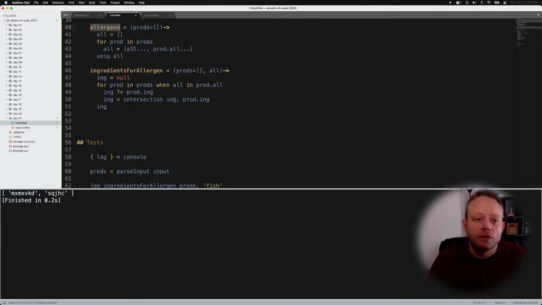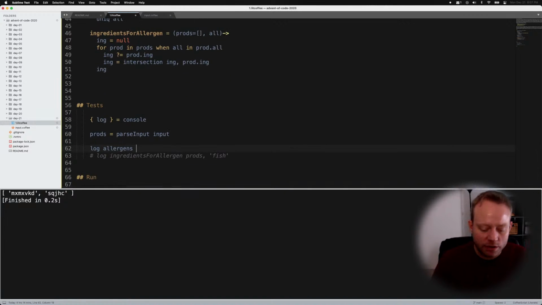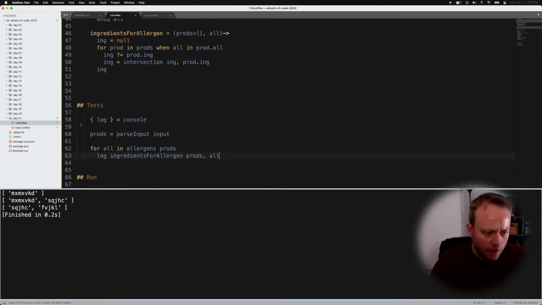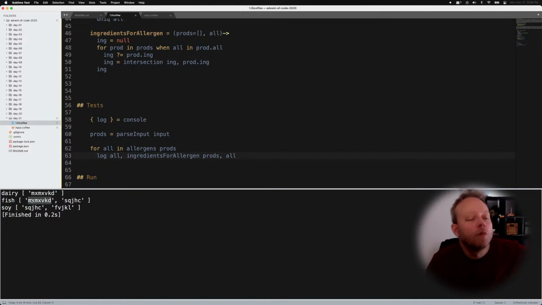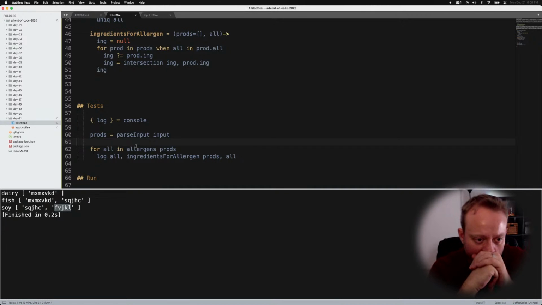Right, because what we'd actually do is, okay, let's log allergens, and we're going to pass in prods. So this is going to give us all the allergens. So we would go through all the allergens. So we could say for all in that, and then we could log for allergen. Cool. And then we can say log, oops. Okay, so dairy must be this one. So fish, once we'd found that, we could have removed this from the possibility for fish. And once we'd done that, we could have removed this from the possibility for soy. So we're going to have to do these in a loop. And we're just going to have to keep looking.